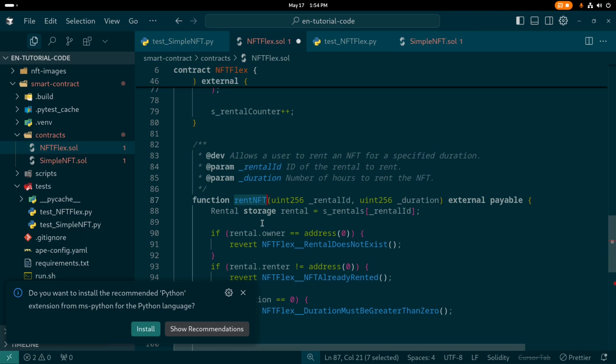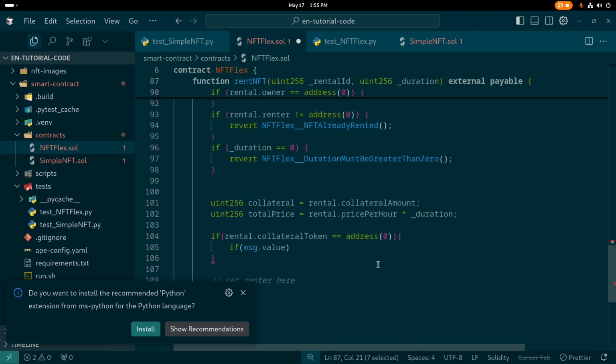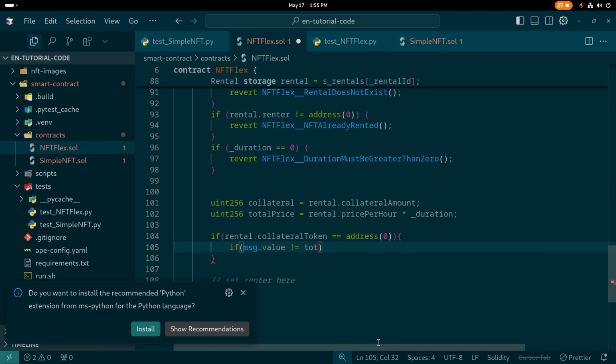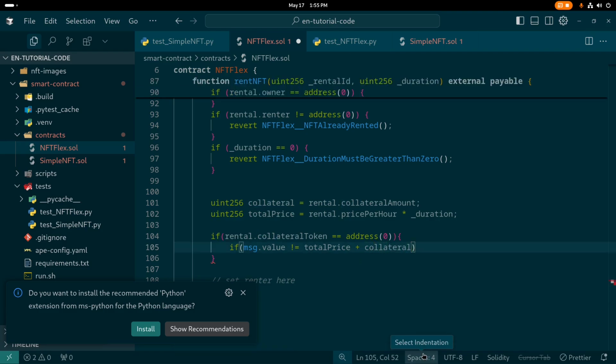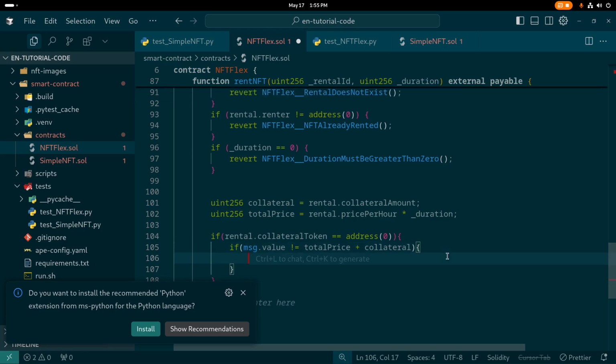When a user is going to call this function, he will put a value. Using that value, a transaction will be executed. This is where we get message.value. If message.value is not equal to total price plus collateral, then it will revert with an error.